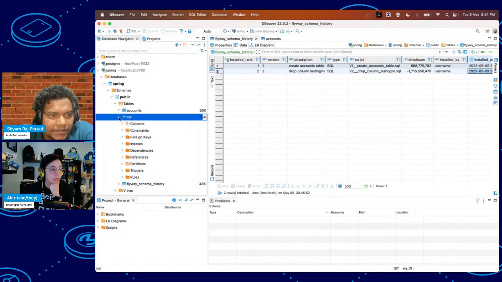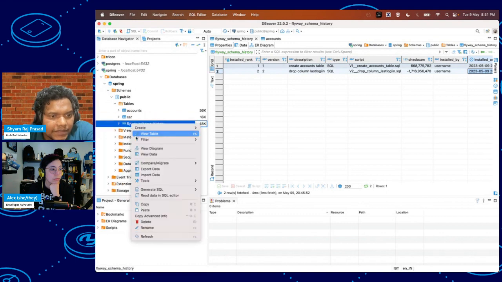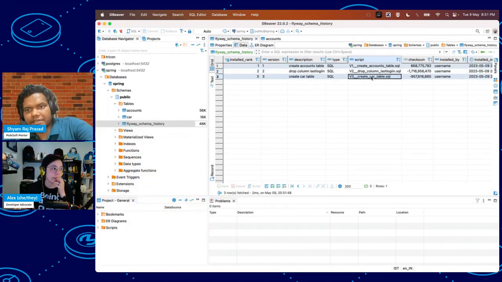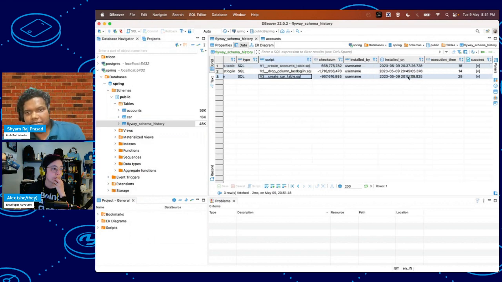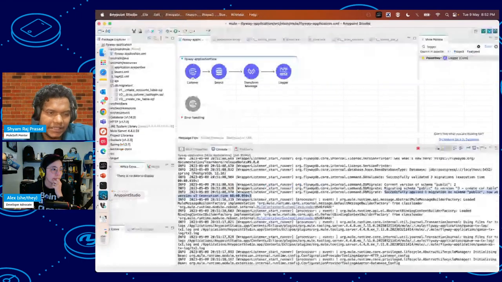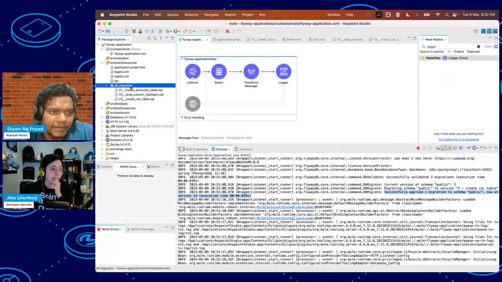Here you can see it. And if you look at this cards table, you can see create card table, and this one is executed, and this one was executed just now. Now I will create a repeatable migration, then I'm done with the demo.